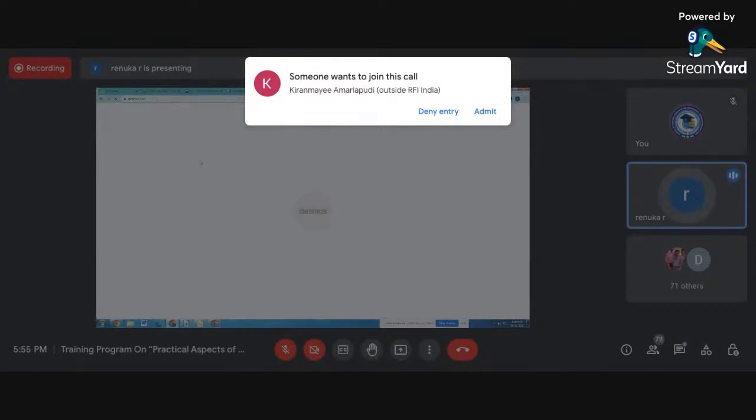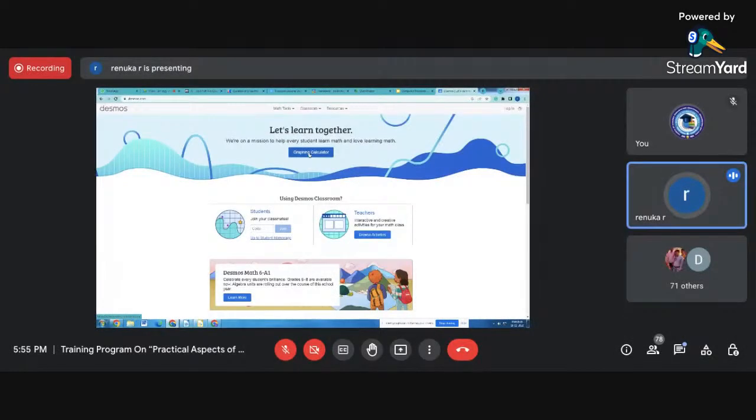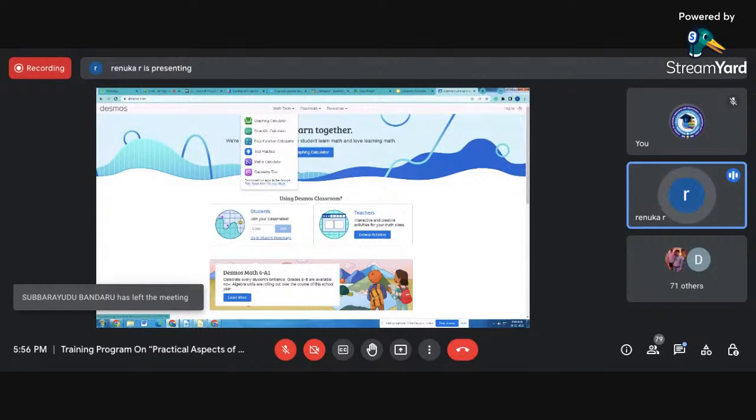Desmos comes with two options. One is you can go directly to the graphing calculator without any login, or you can create your classroom, and there are many resources available. This tool is basically a math tool. You can use it as a scientific calculator. You have test practices, a matrix calculator, and many other things. The apps are also available, so you can ask your students to download them from the Play Store or the App Store.